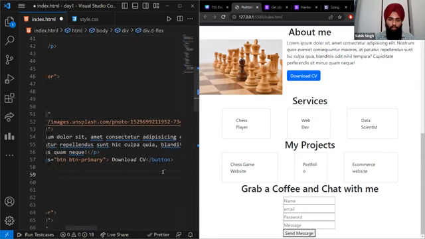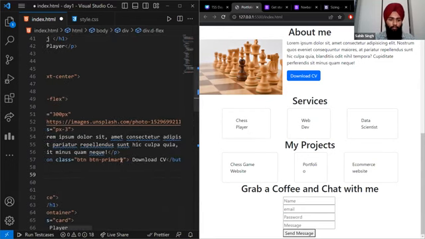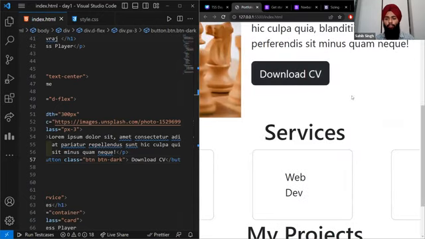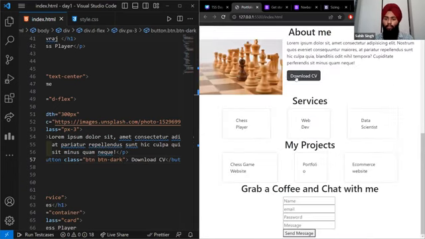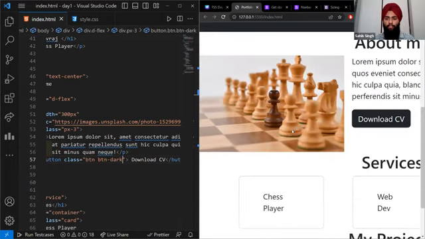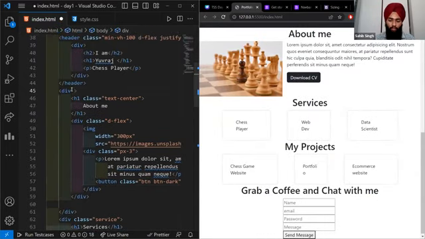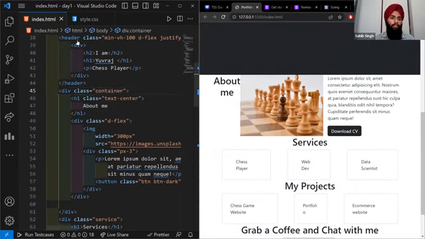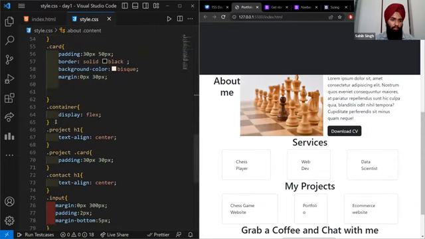After that, we can add different colors to it. Like let's add dark, btn-dark. It will automatically have a hover effect. If we hover over the button, it will be of grayish color, and if we don't hover over it, it will be of black color. As you can see, our image is to the left of our screen. Let's add another class that is given by Bootstrap, that is container.